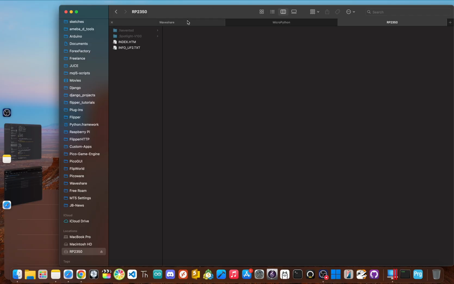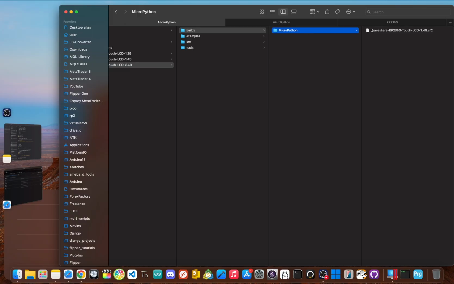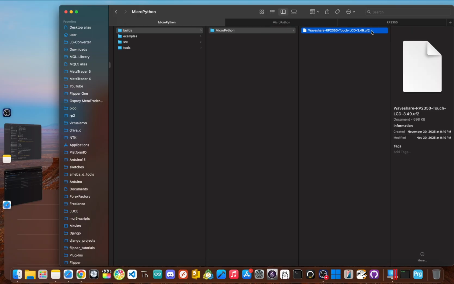And inside the Waveshare repository you downloaded from my GitHub, navigate to RP2350 Touch LCD 3.49, then builds, MicroPython, and there is the UF2 file. All we have to do is simply drag and drop the file onto the RP2350 drive, and the board will restart itself, and just like that, it's ready.